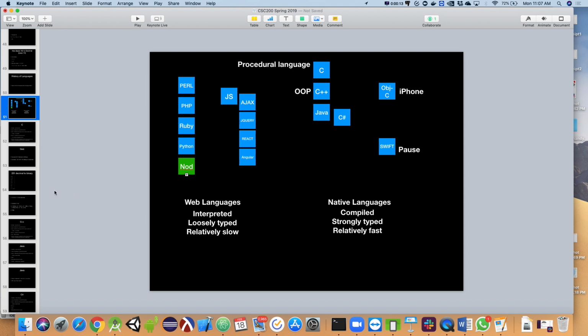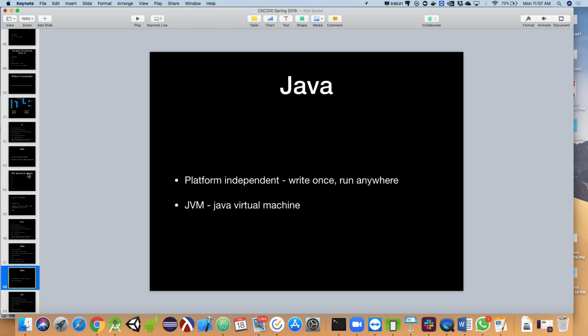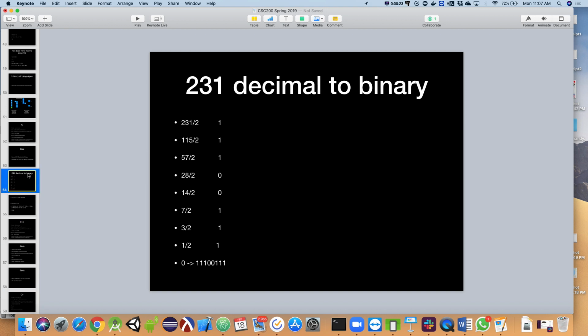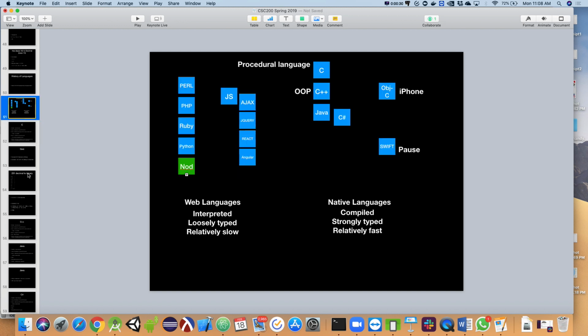So let's pick up where we left off last time and then get into some programming. All right. So last class we introduced C. We kind of talked about this chart here, this history of programming languages, and we were going down the native languages here. Then I'll quickly go down the web languages today.